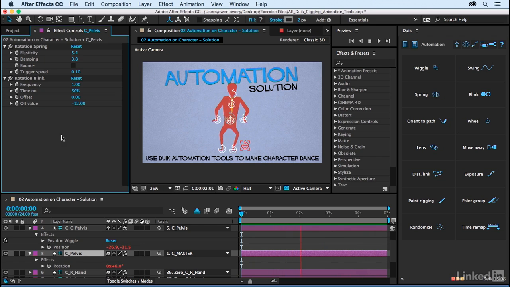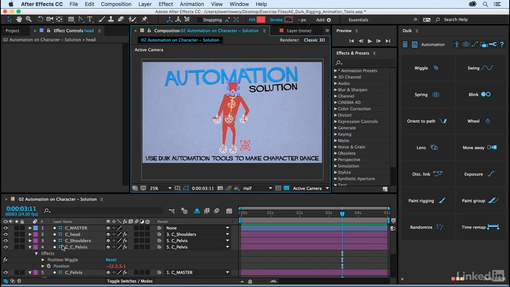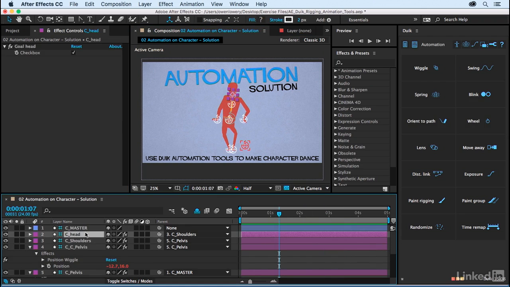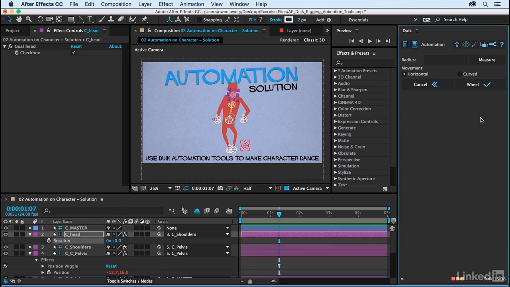And since I want this rotation to be a little bit different on the head, I'm going to try something like putting wheel on the rotation of the head. So wheel will rotate the head based on the position of another layer. Let's try putting wheel on the rotation of the head. I'll hit R for the head rotation. I'll select rotation. I'll add wheel.